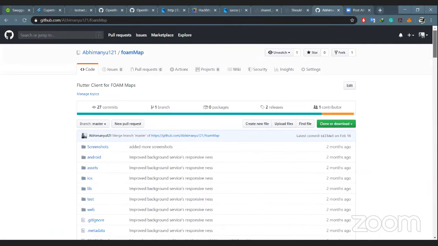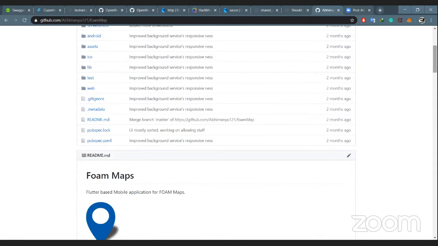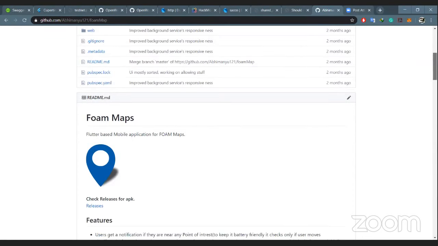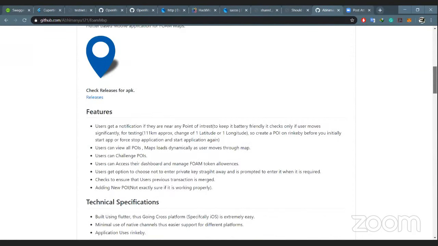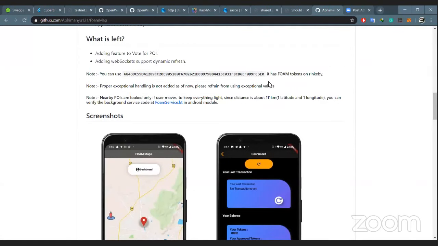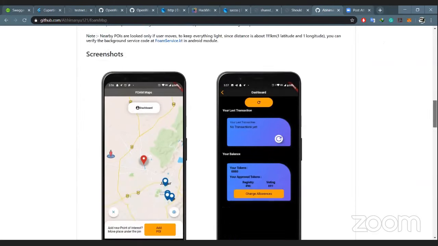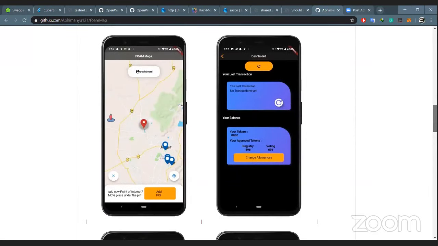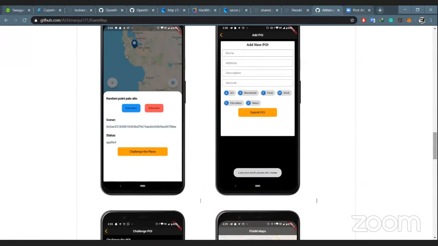You can check out the Dart code. It's written mostly in Dart, apart from some platform specific stuff. And you can see all the features listed here, technical specification, everything. I have provided a private key that you can use to test out the application. It has some pre-approved FOAM tokens and everything. And you can see screenshots, and everything is on the repo. That's it.